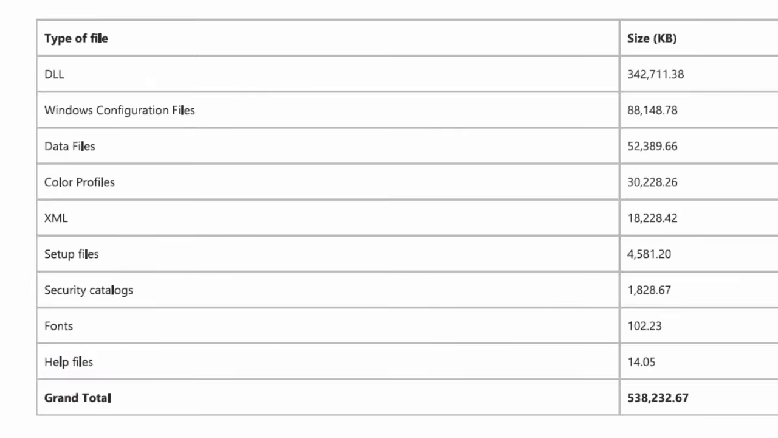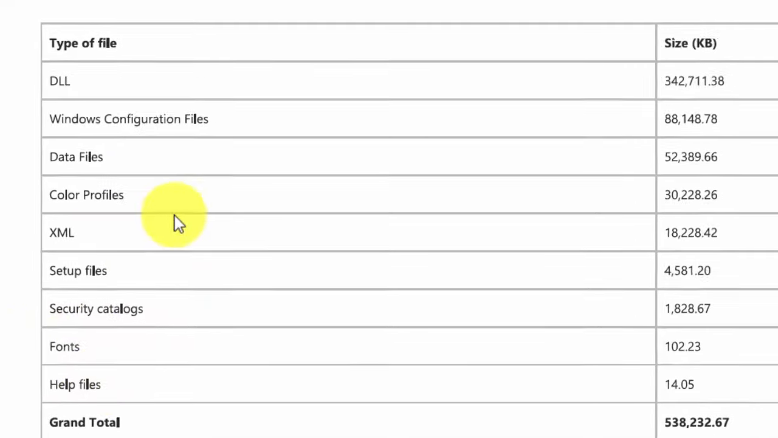When we look at what makes up a printer driver, it's made up primarily of DLLs. It also has Windows configuration files, it has data files, it'll have XML files, it'll have CAT files, which we call security catalogs. It'll have fonts and help files. We'll take a look at this as we look at drivers.